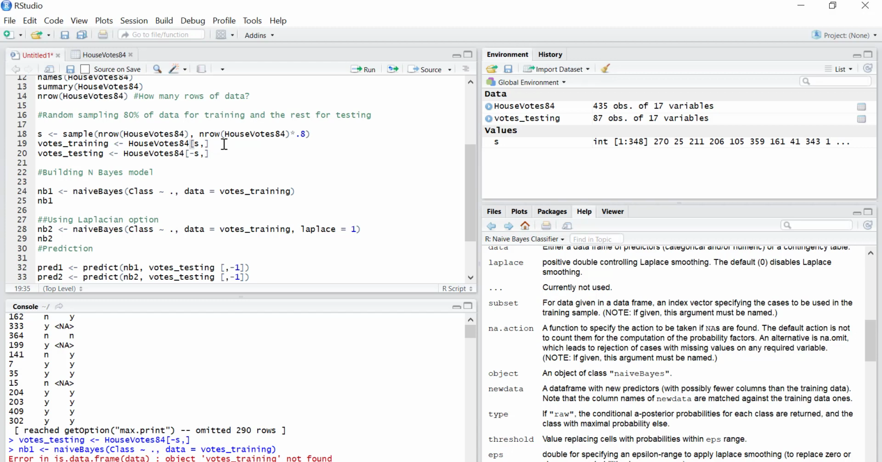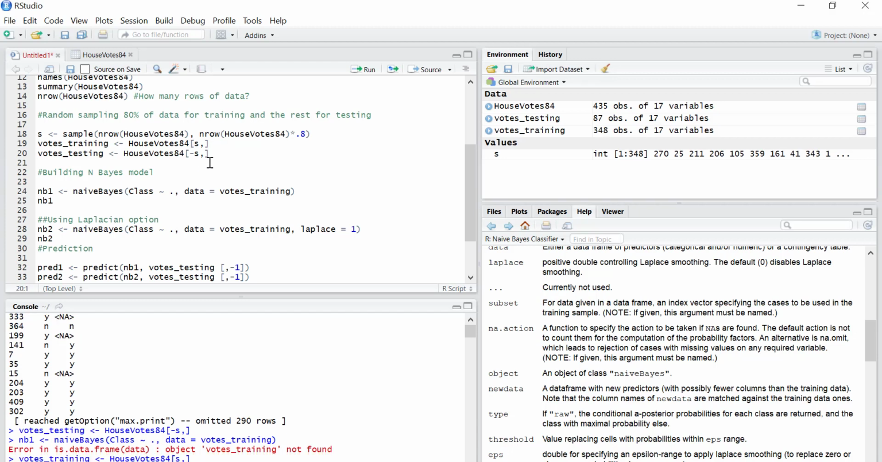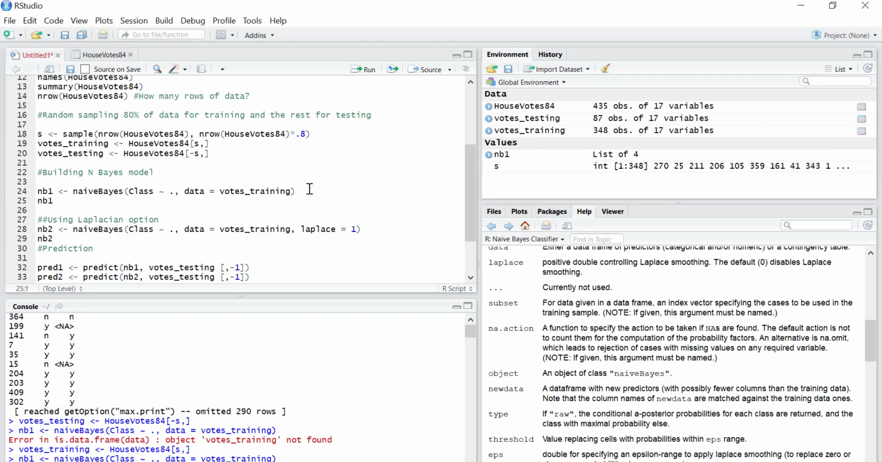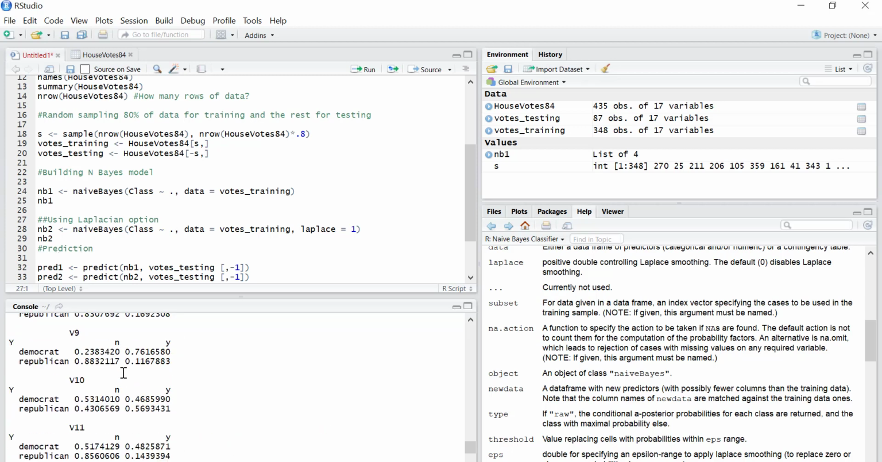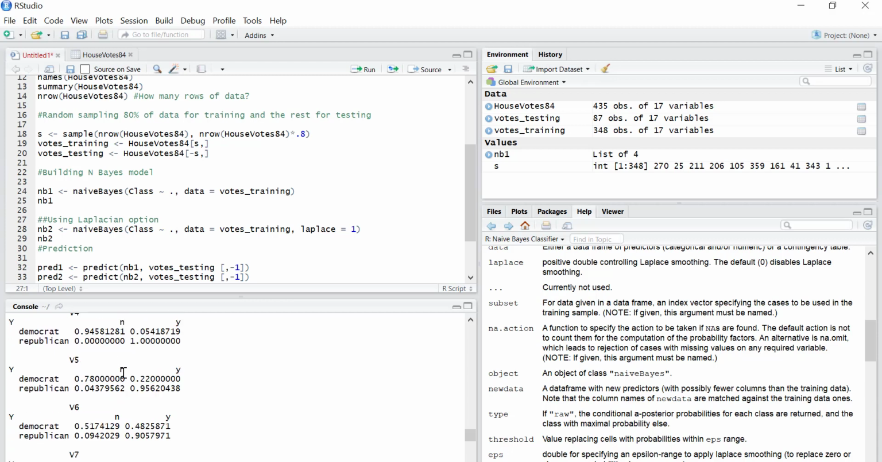I don't think I did it, so let me go back and execute this one. Okay, so now we have votes training and votes testing. NB1 now has all the information created by this model. Let's take a look. NB1 basically shows you all the conditional probabilities.